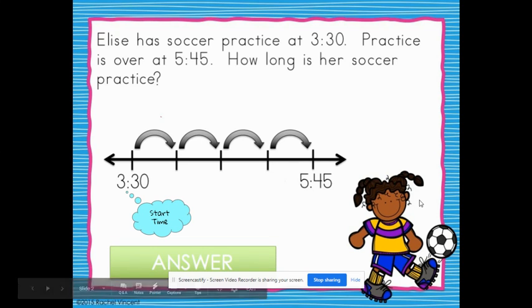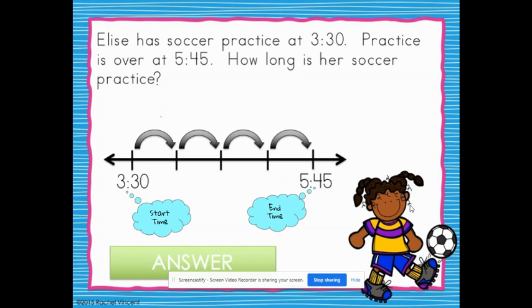Elise has soccer practice at 3:30. Practice is over at 5:45. How long is her soccer practice? Well, we know that 3:30 is the start time because she has practice at 3:30. That's when it starts. We know that it is over at 5:45, so 5:45 is our end time. So now that means we're trying to find the change of time.